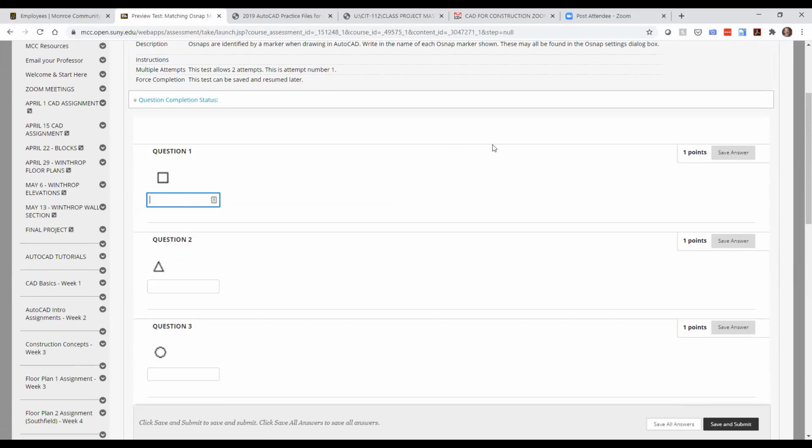Anybody know? Can you guys hear me? Endpoint? It is endpoint, yes. And by the way, it's easy to figure this out by just going here. If you just look at these, here's your little cheat sheet right there. There's your endpoint, there's your midpoint, and so forth. So they're all right there.